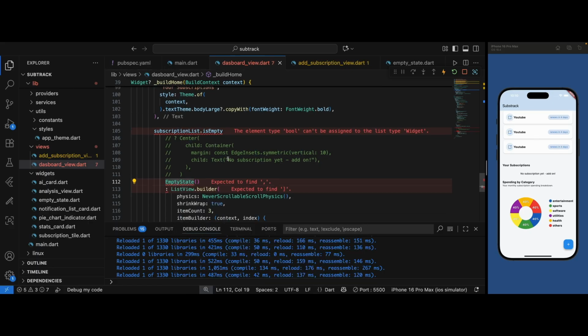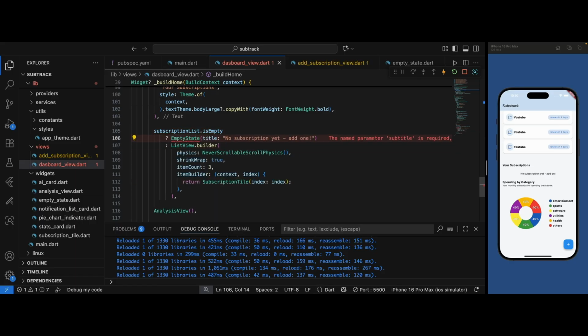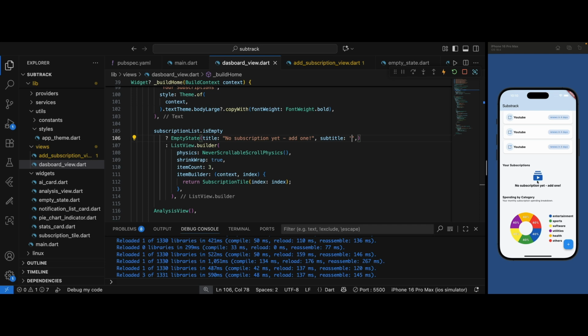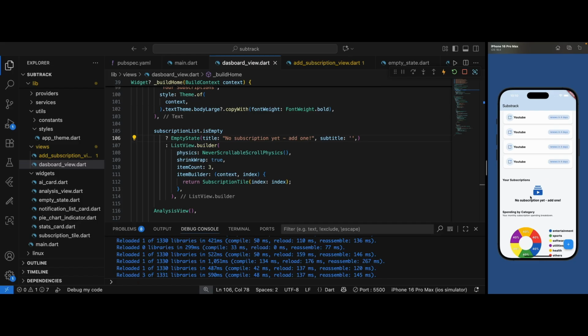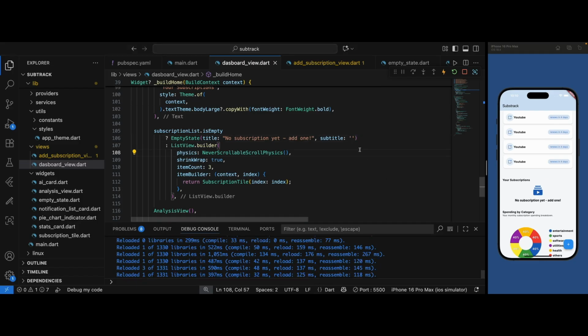All right, then I will change the title here to be no subscription yet, add one. So just like this, and this should be like this. The empty state requires a subtitle, so no subscription yet, add one. So you just have this icon, so it's pretty much good having something like this to represent empty state across all the screens. So yeah, we are sticking with that. If you don't want that to be that way, you can also add a text to the subscription here. You're just going to have that title. But yeah, let's leave it like this.